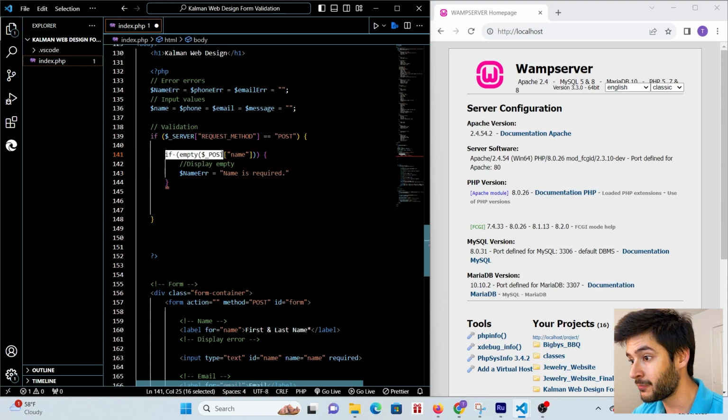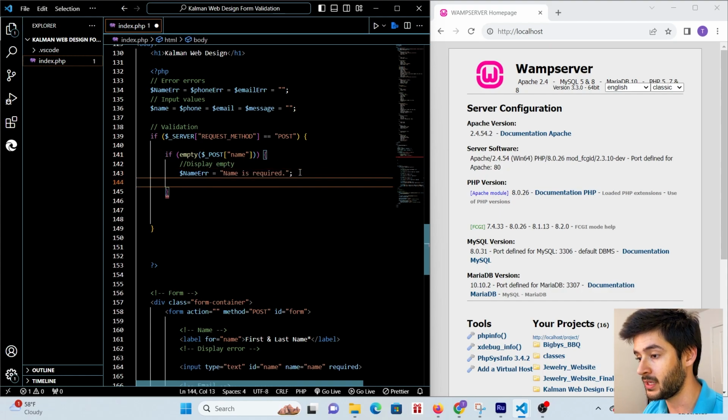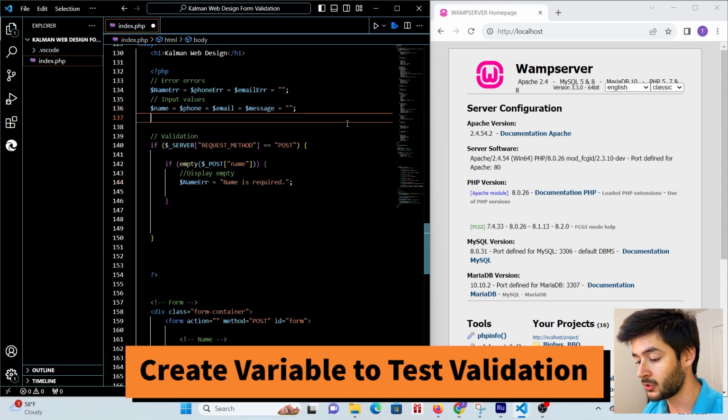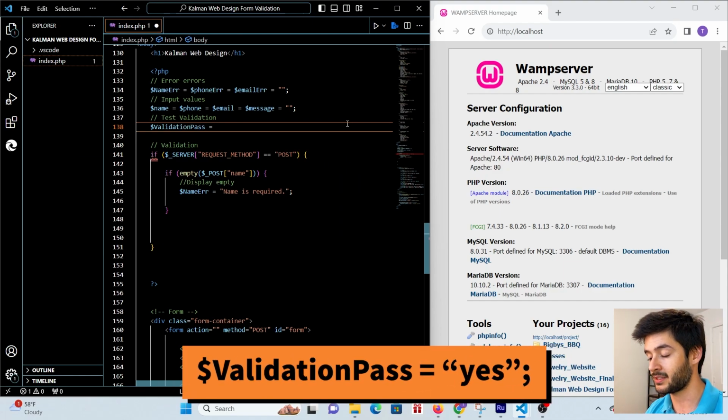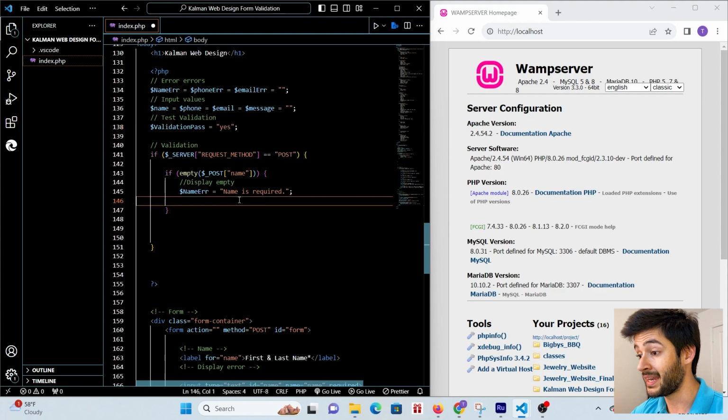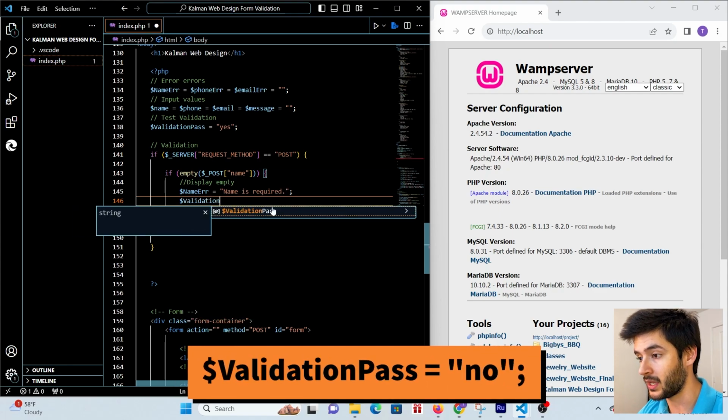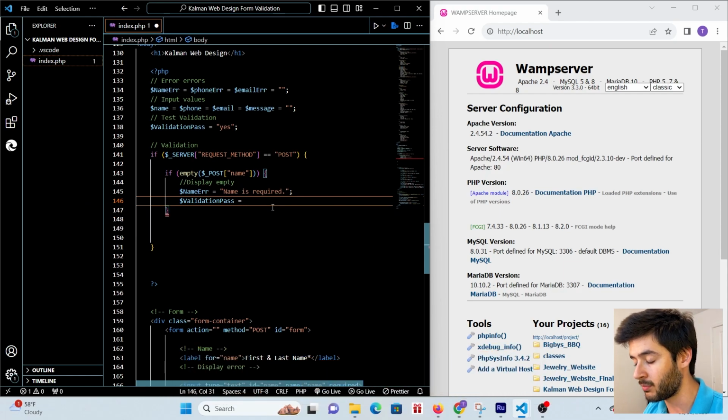So again, if our name value for our input in our HTML form is empty, we want to change our name error to "name is required", because that's going to be our required field. And then what we also want to do is set up one more variable to actually test our validation. So we're going to call this variable validation pass, and we're going to set validation pass equal to a string of "yes". But now if one of our required fields is not filled out, we want to change our validation pass variable to "no". And you guys will see why this is going to be so important later on in today's video.